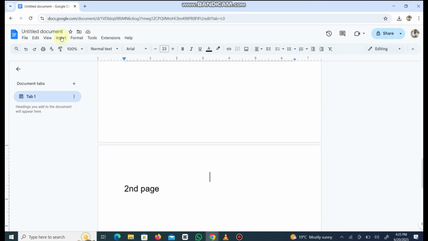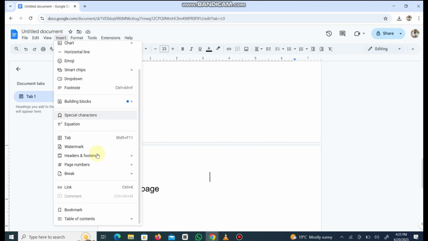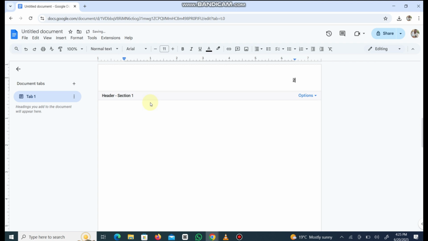Next, click on Insert again, and you want to go down to Page numbers, and then just click on the layout you want. I'll just use this one here. As you can see, they're now appearing at the top.